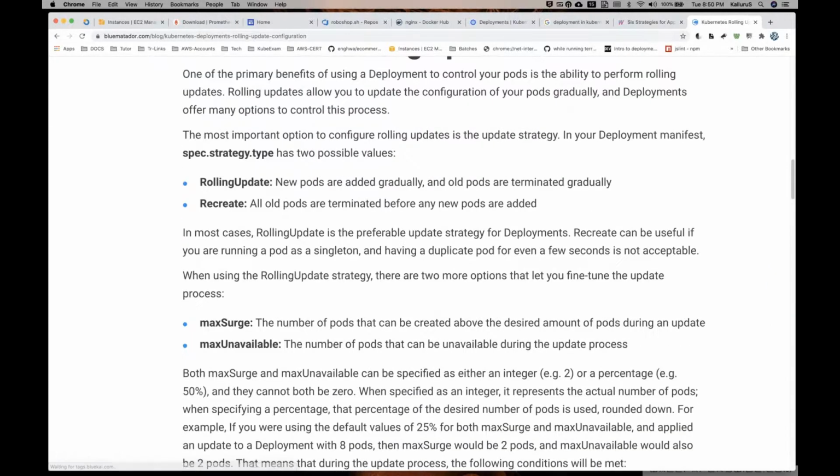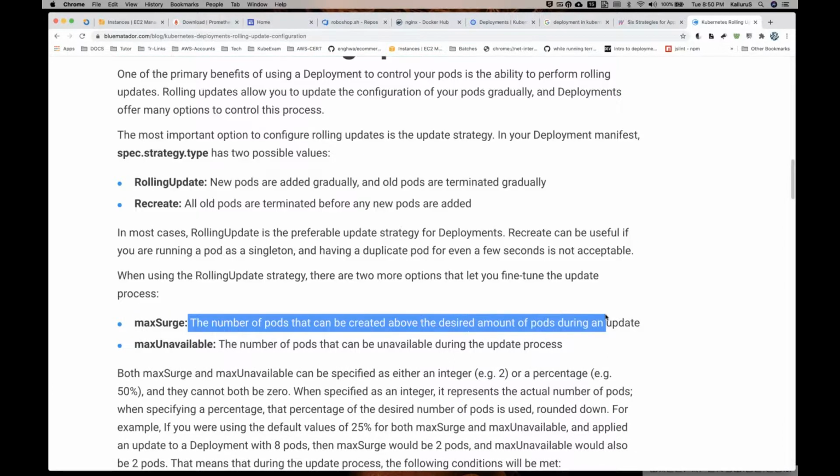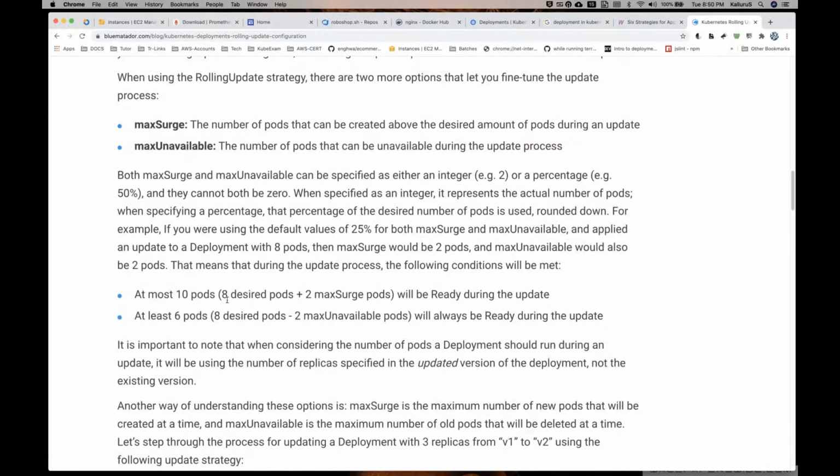So you'll understand it. Now, max surge is basically the number of pods that can be created above the desired number of pods during an update. Let's say you have 8 desired pods in the deployment. With a surge of 2, it always tries to create 2 extra pods, and it removes 2 pods. How many to remove is max unavailable. So max surge is this.